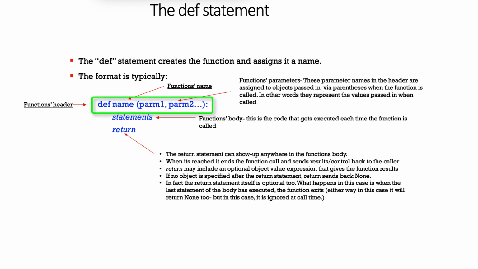The function header includes the def statement. It's that whole first line. The function parameters are names in the header that are assigned to objects passed in via parentheses when that function is called by a caller. In other words, they represent the values passed in when called. The function's body is the code that gets executed each time the function is called.